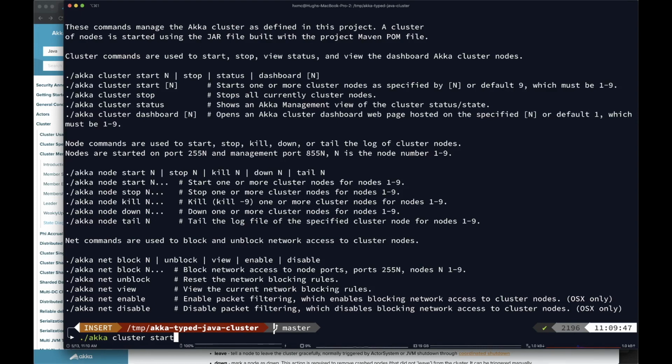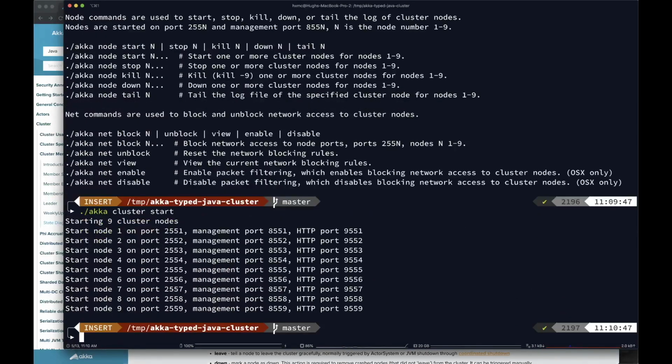So there's a command to do that. It's just /Akka cluster start. It defaults to starting up a cluster of 9 nodes. The maximum number of nodes that this demo runs is 9, because of the way the dashboard is laid out.